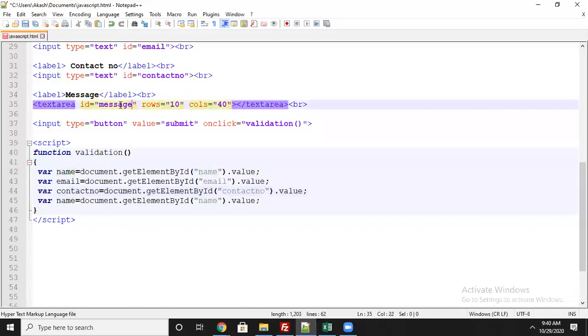Last one is a message. Now all values I have passed. Means name is coming, email and contact number, message. How to do the validation? First I have to check the name field. Is the name field coming empty or with a value?